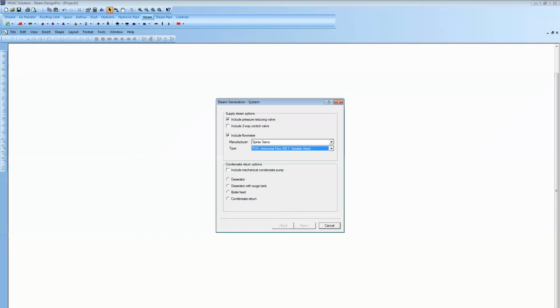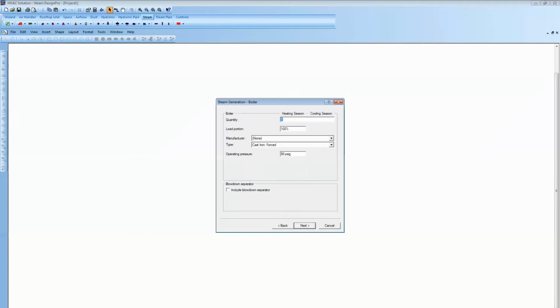For condensate return, I would like to have a deaerator, so I'll select that. Well, let's go with 2 boilers, and we'll make each boiler 50% capacity. I can even select manufacturer's product in here too. For instance, a Cleaver-Brooks boiler, Clearfire. And I'm going to go with 80 pounds leaving the boiler.